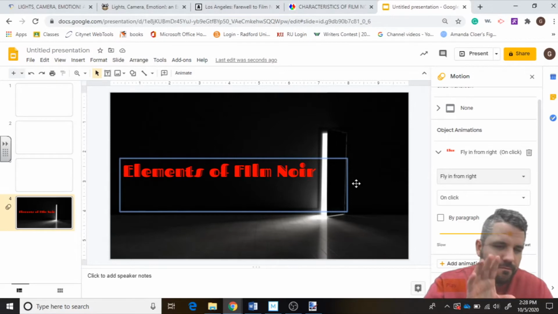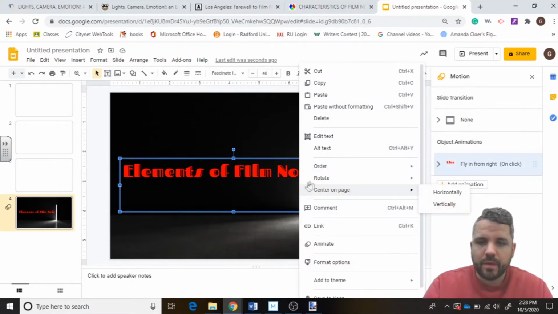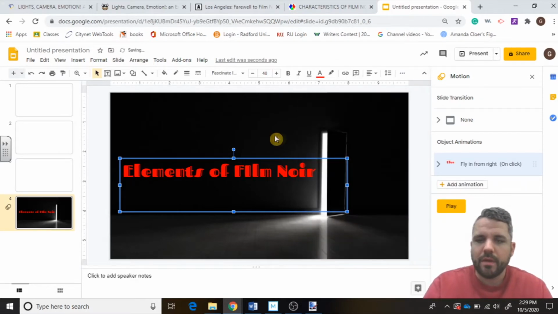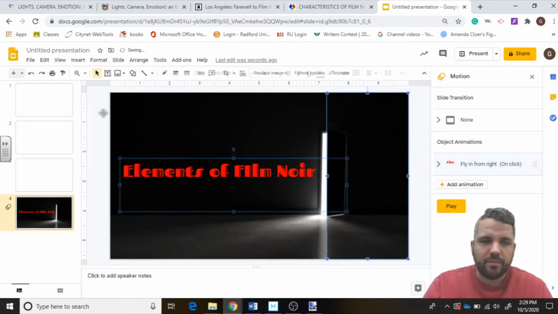You have this on the very top of your slideshow right now. You want to send it one level or one layer back. So you're going to want to go back over, right click, order. Go down to send backward, not send to back, because that'll send it behind the original image that you made. You just want to send it back one time. When you do that, you can click off of it.